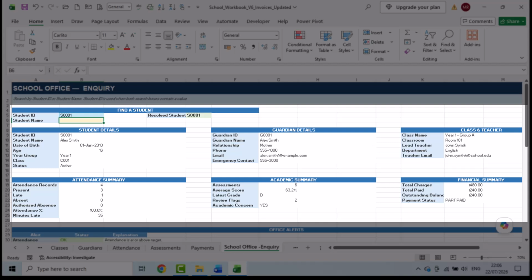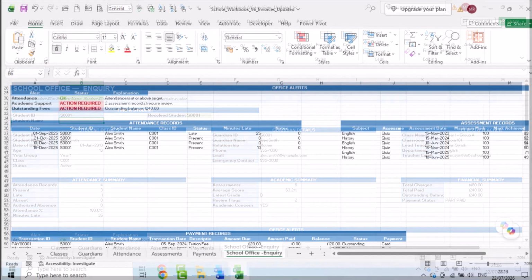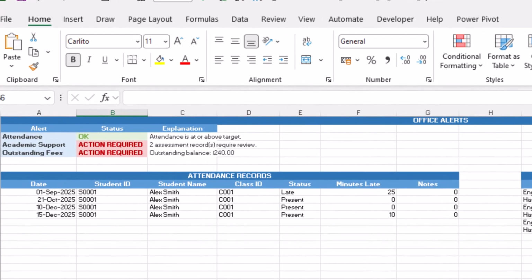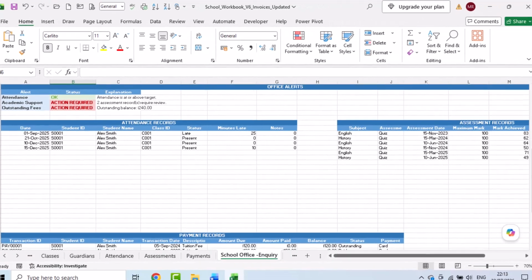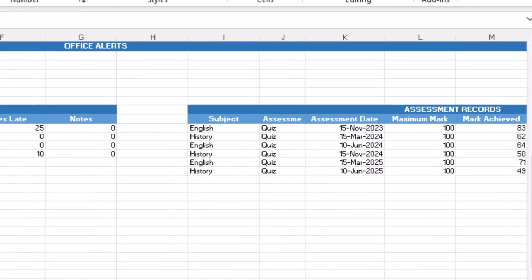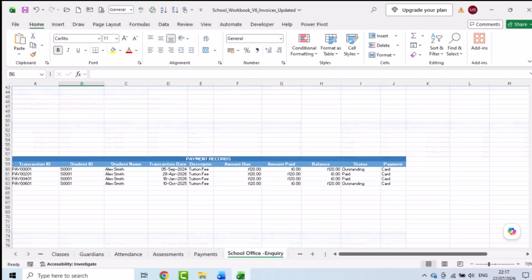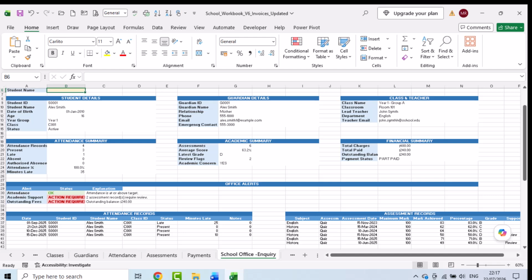We also have access to guardian information like relationship and contact details. Although only the guardian ID is stored on the student's worksheet, Excel retrieves the remaining information automatically. Attendance, academic, and financial information. The lower section of the screen brings together information from several worksheets, including attendance history, assessment history, support indicators, outstanding balance, and payment history. Instead of searching multiple worksheets, everything is presented on one screen.